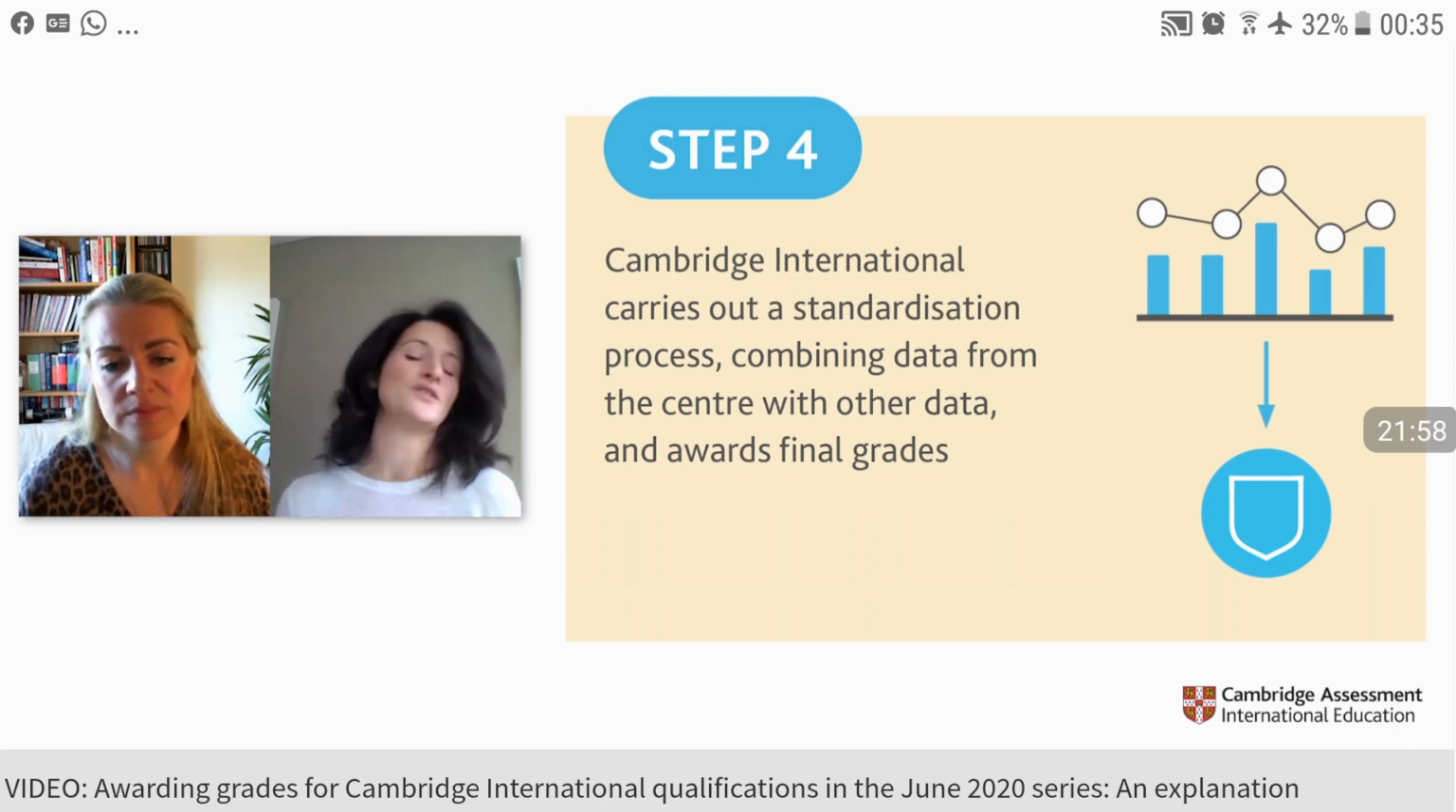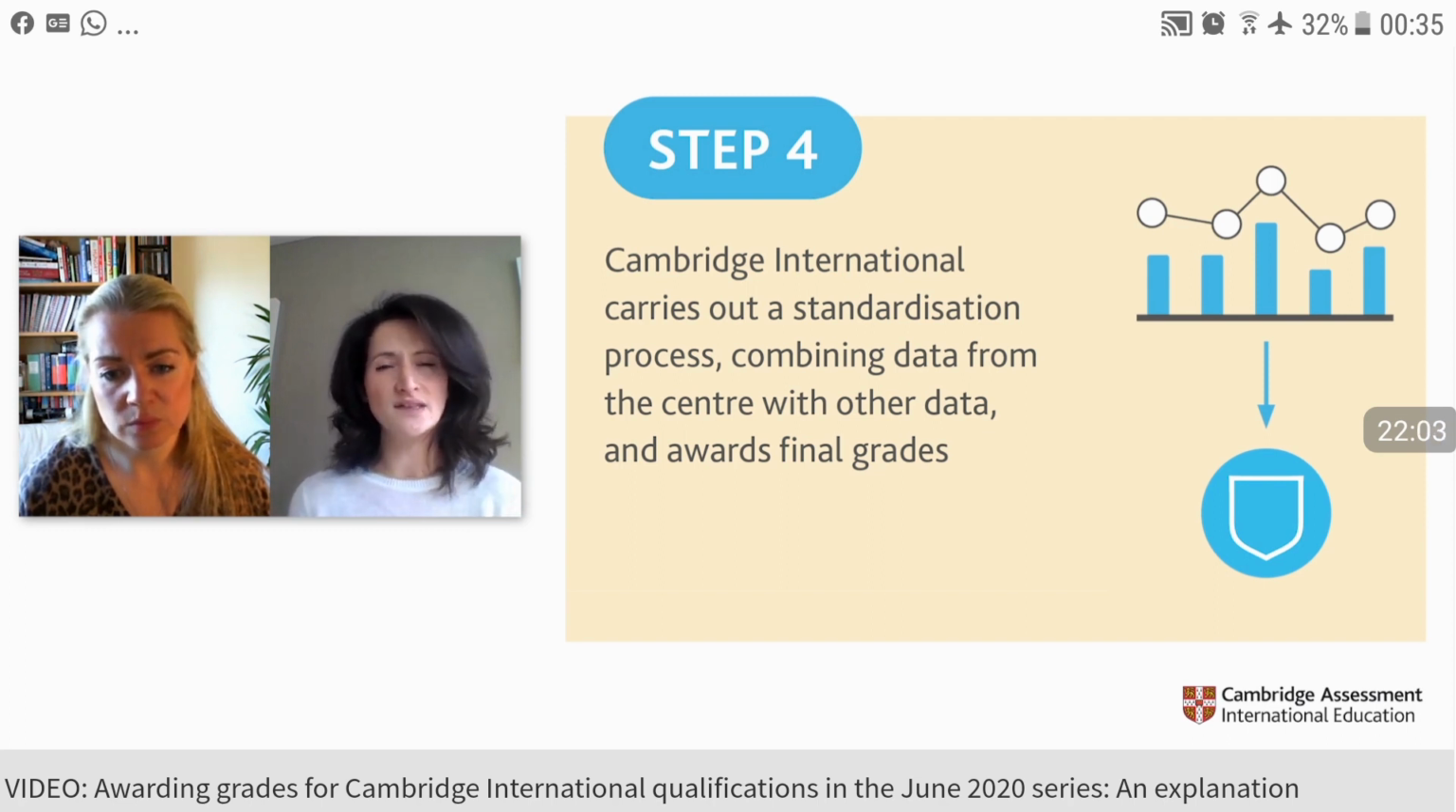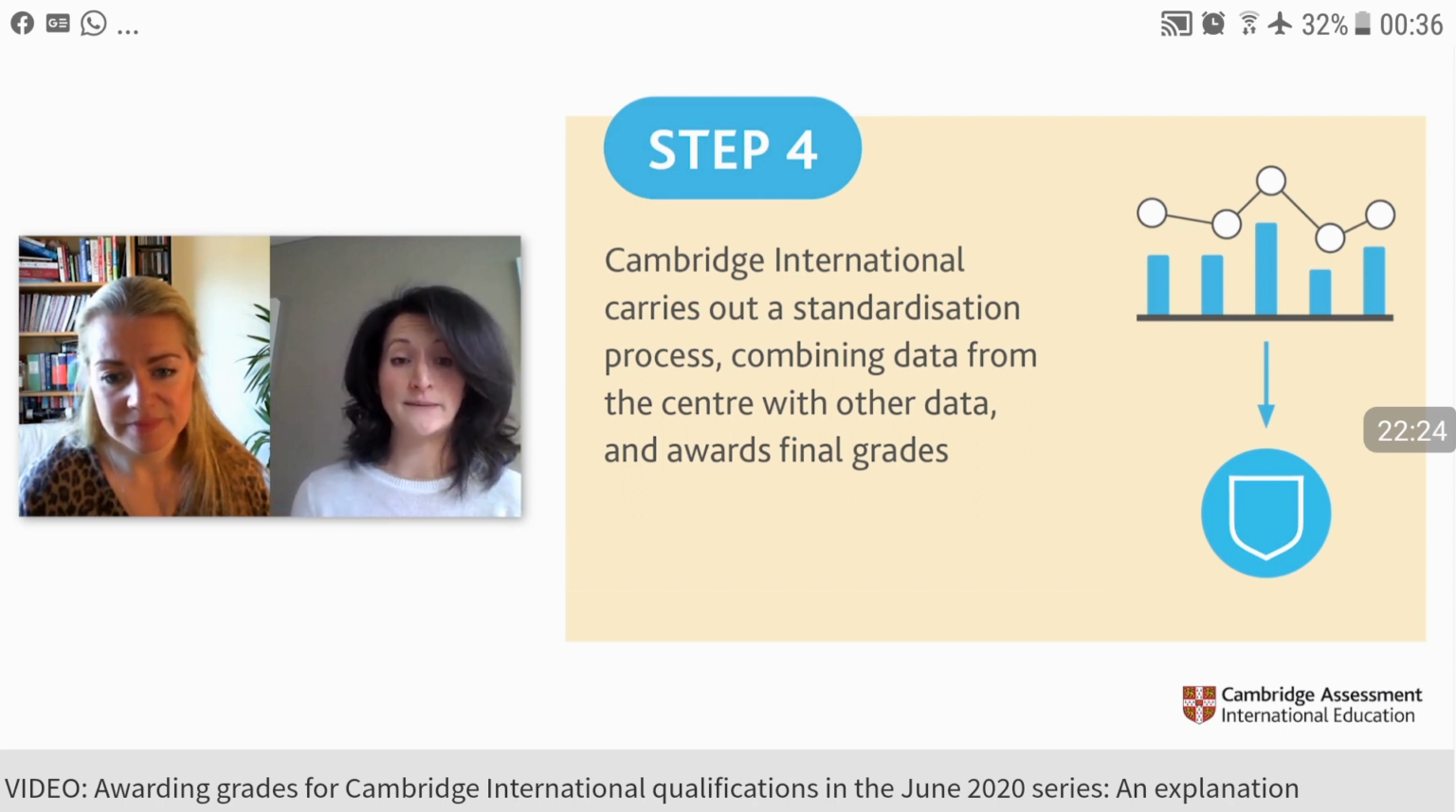If our statistics show that your predicted grades are more generous than our expectation, we'll adjust the grades of some or all of your candidates downwards. And if the statistics show that your predicted grades are more severe than our expectations, we'll adjust the grades of some or all of your candidates upwards. And so the greater the difference between your predicted grades and our expectations, the more candidates' grades will be adjusted and the bigger the adjustments will be.